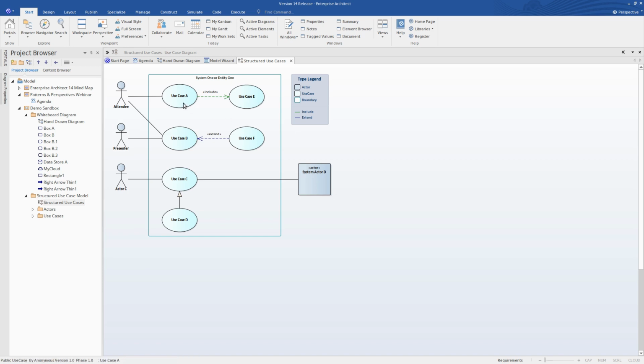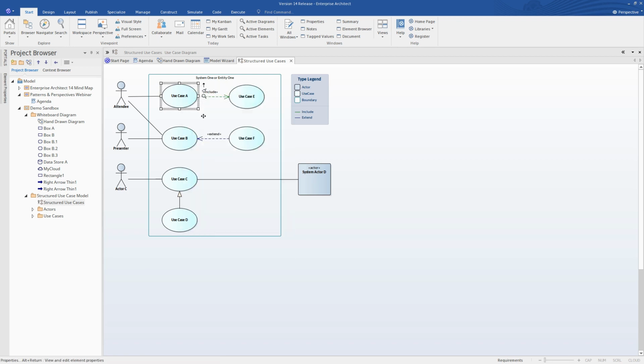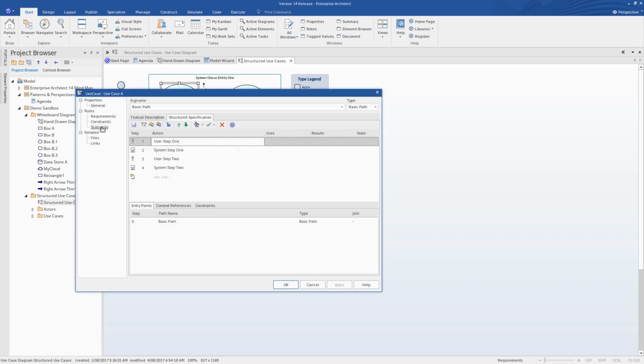I can also access any of the use case elements, and they have another handy kickstart for me. If I right click and access the properties, you'll see under the scenarios tab, this pattern has already put in some scenario stubs for me. So that interaction between the actor or the user and the system, as shown in the second step there. So I can just go ahead and edit these as well.